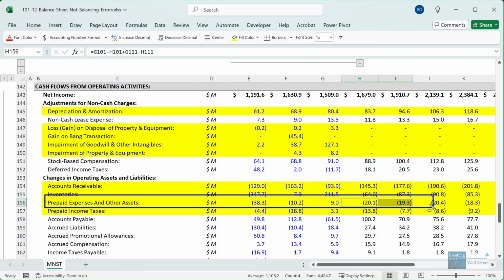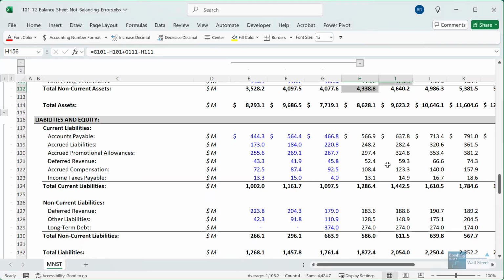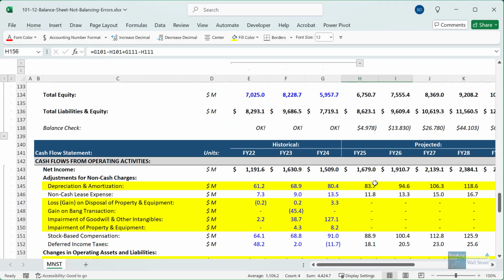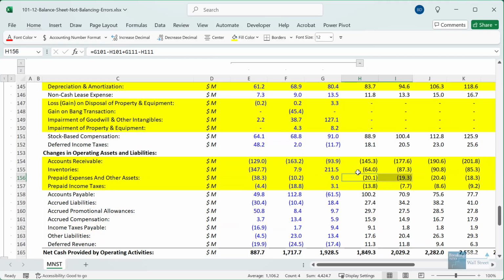We are double counting this item because here we are saying that it flows in from the cash flow statement, but we're also reflecting the change in this item on the cash flow statement. So we are effectively double counting the change in this item on the cash flow statement, which is one of the major mistakes in this model.